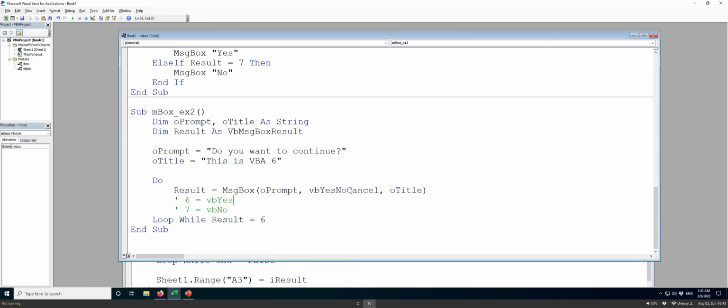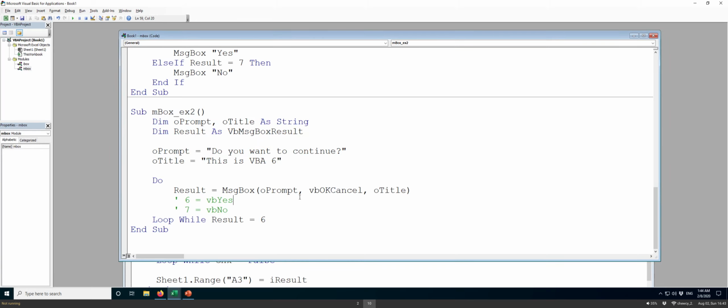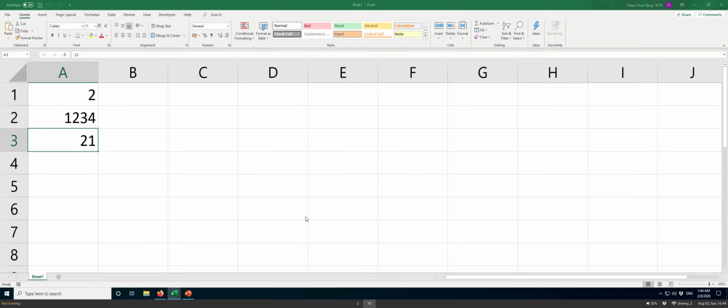Of course, you need to be slightly careful. Don't change this one to, for example, VB OK Cancel. If you do it this way, you see that OK is not value 6 and cancel is value 2, right? If you check, OK is 1, cancel is 2. So no matter what button you click, you will never get a 6, so this will not be repeated. For example, if you run it and click cancel.